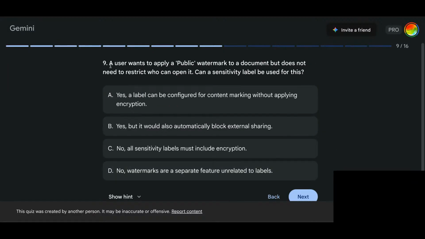Okay, let's go to number 9. A user wants to apply a public label to a document but does not need to restrict who can open it. Can a sensitivity label be used for this? So basically, the user wants to assign a public label to a document, and they want this document to be accessible to anyone. It must not have restriction. Can a sensitivity label be used for this? That's what they're asking.